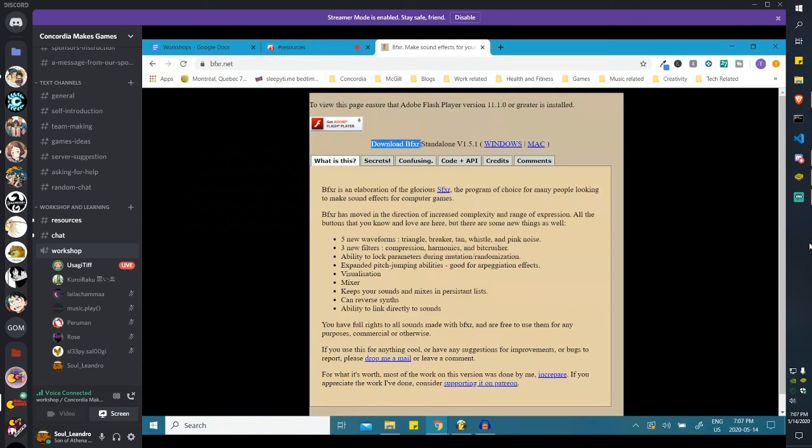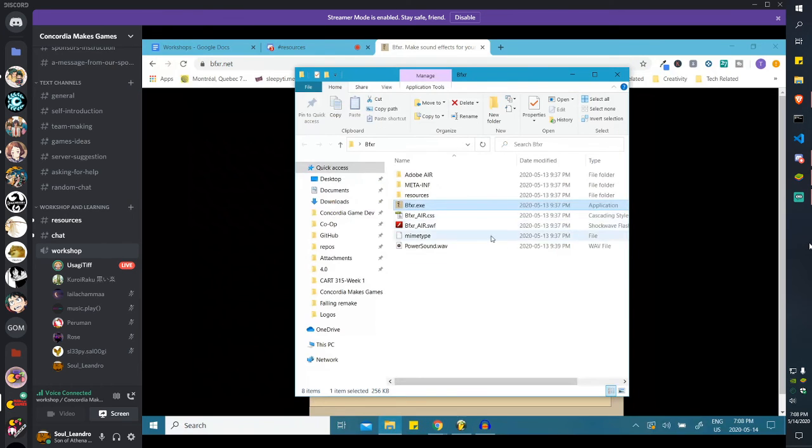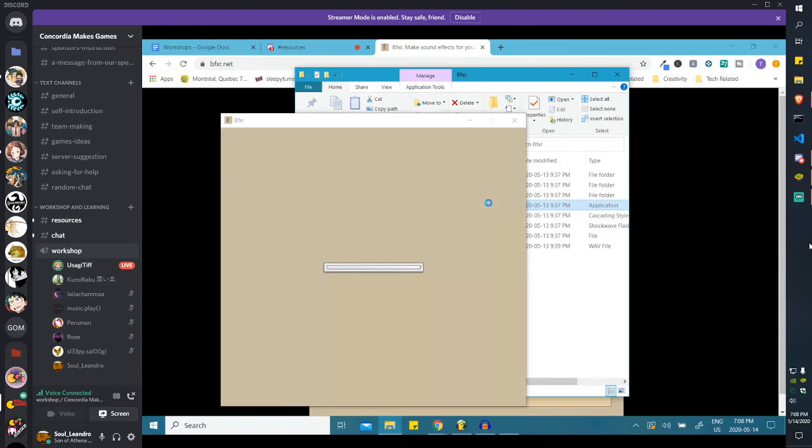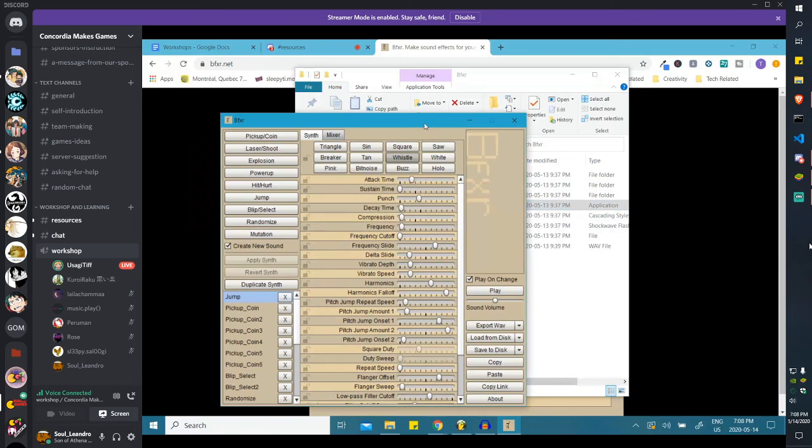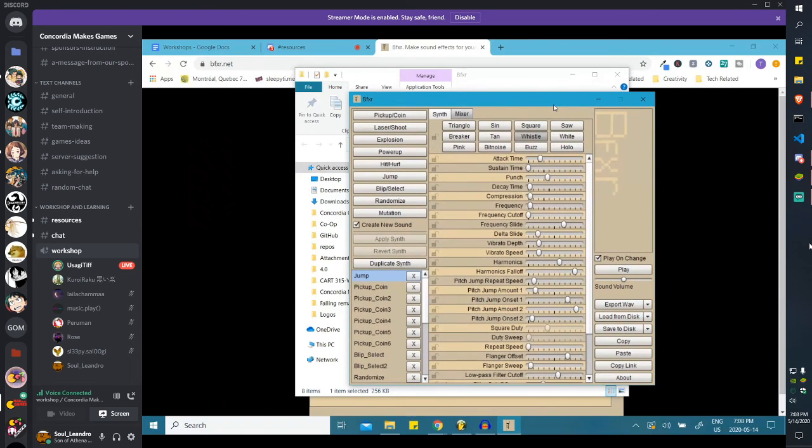You can download the BFXR standalone program at this link. We have a Windows and a Mac version. Once you download it, you're going to get a zip file. I already unzipped mine. Once you open it, you should see these following elements here, and what you want to click is the executable application. BFXR is a game sound effect tool that already has a lot of built-in free-to-use sound effects.